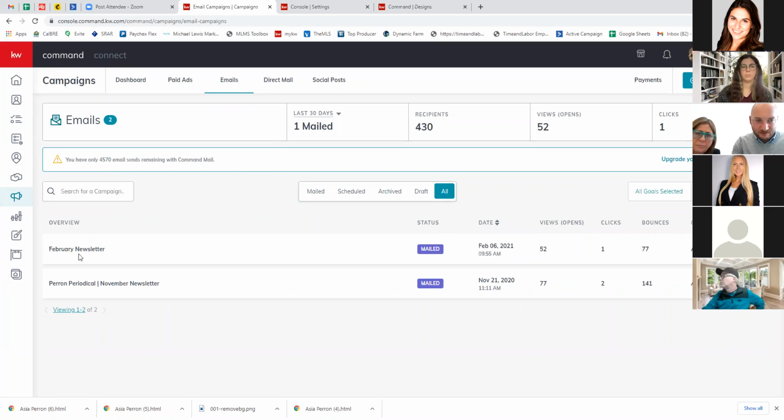So this is the February newsletter that we sent. It's got 52 views, 1 click, 77 bounces. A lot of times if people are looking up email addresses for a farm area, a lot of those might not be correct. So that's why you see a higher bounce ratio there.